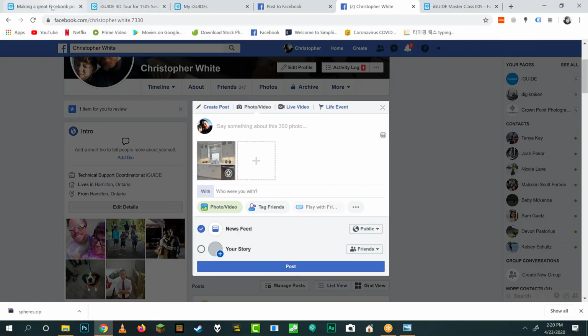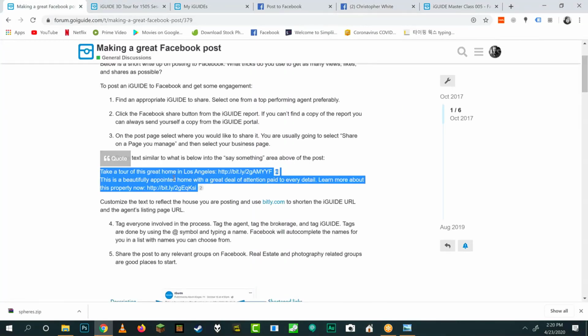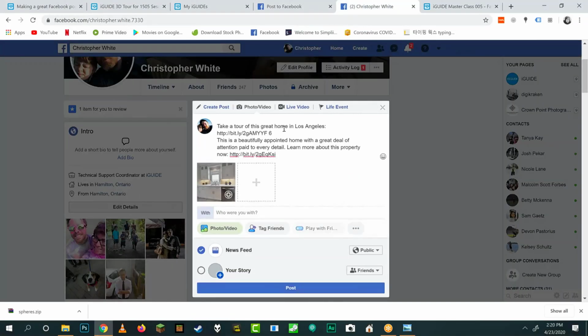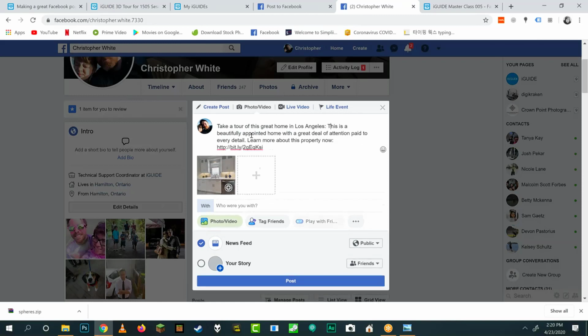So what I'm going to do is go back to my post. I'm going to take my text, copy it, and paste it in. And then I'm going to modify it to suit my needs. Now, the difference here is that this does not contain a link to the iGUIDE. This just has a photosphere. So I now have to include the link to the iGUIDE. Otherwise, no one will be able to get to it.